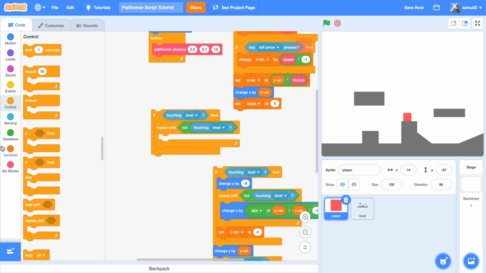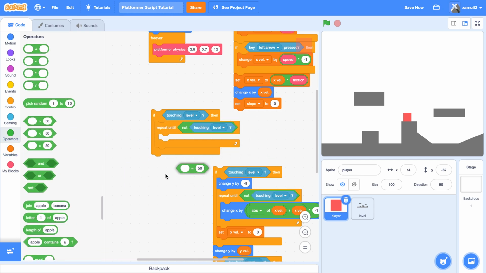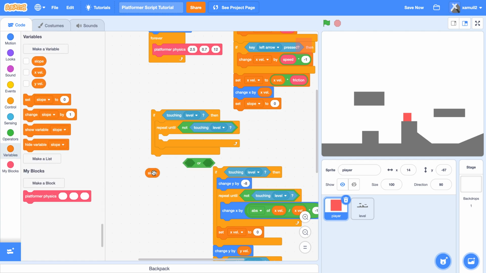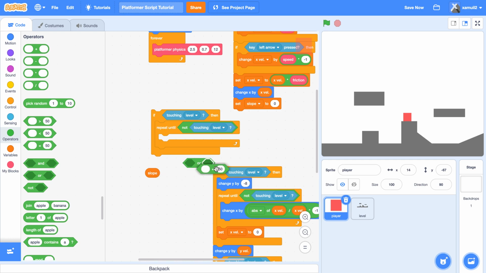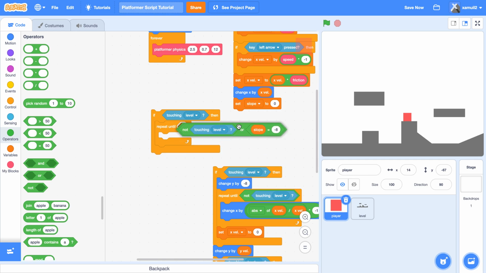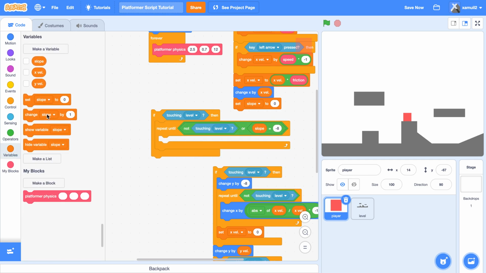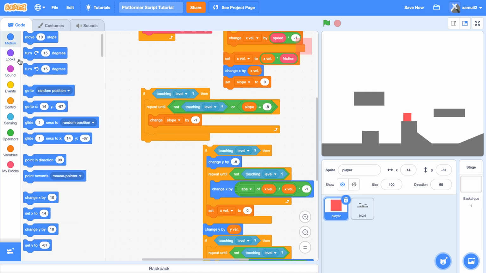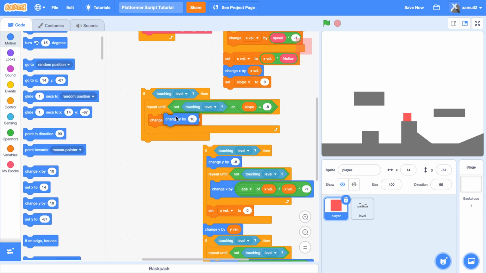not touching level, or slope equals -8. We are going to change slope by -1. So basically this will repeat 8 times, right? Because -1 times 8 equals -8. And then we're also going to change y by 1.